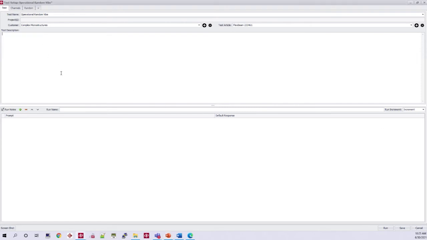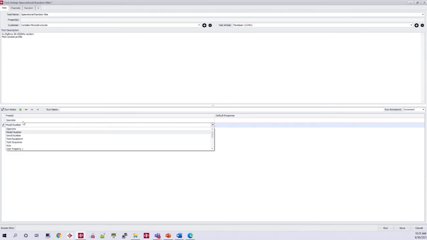Test description, it's a 0.25 GRMS, 20 to 2000 hertz random flat random profile. All right, run notes. Again, I'm going to add the same run notes, operator, and axis.